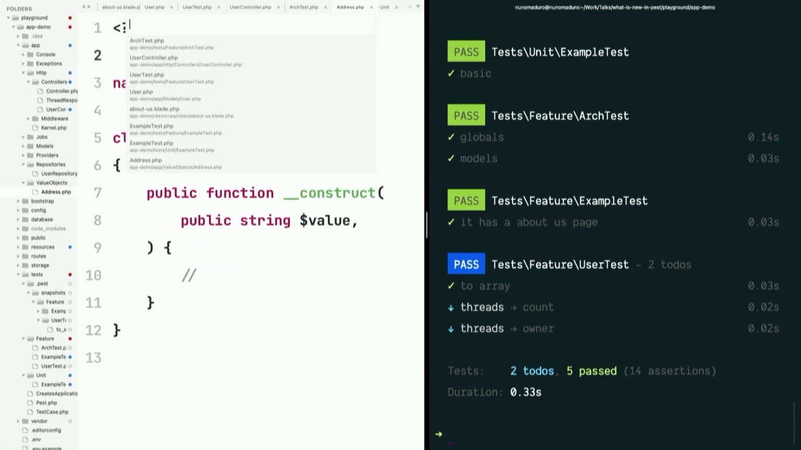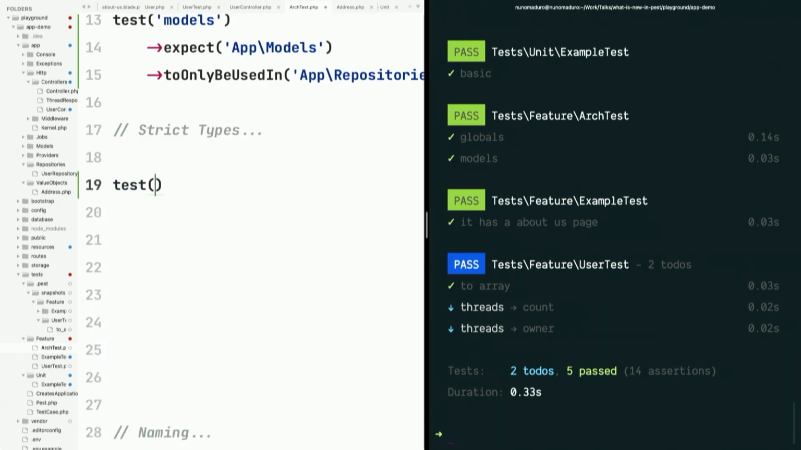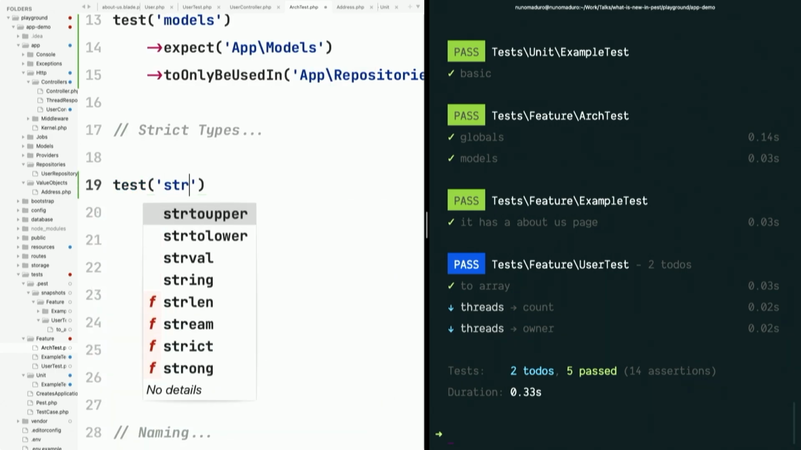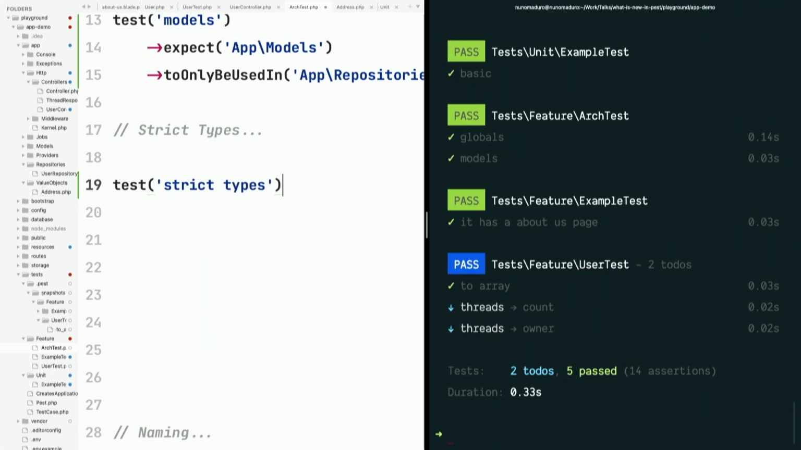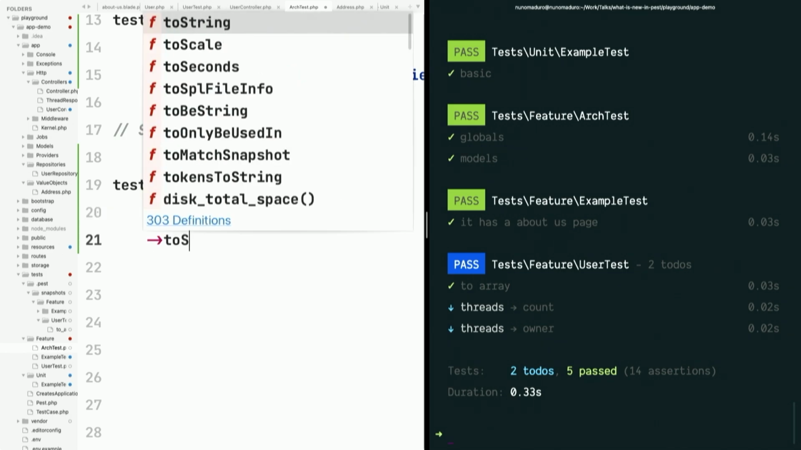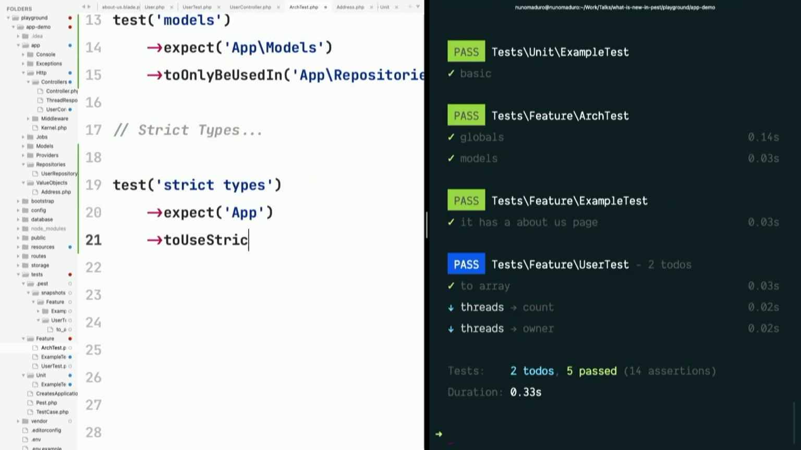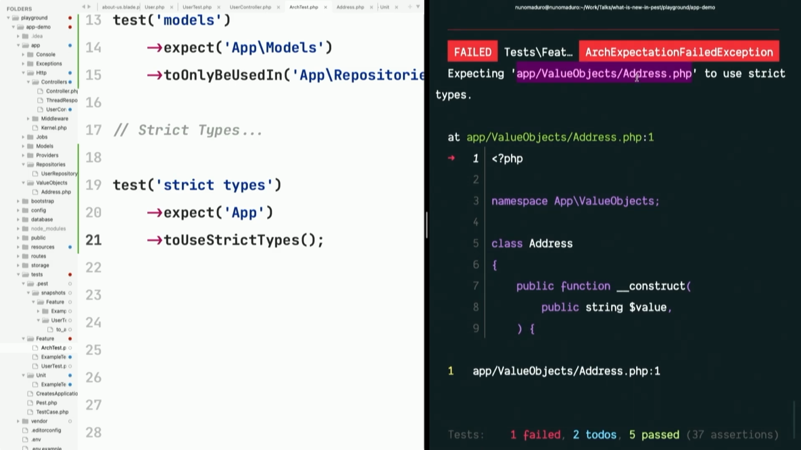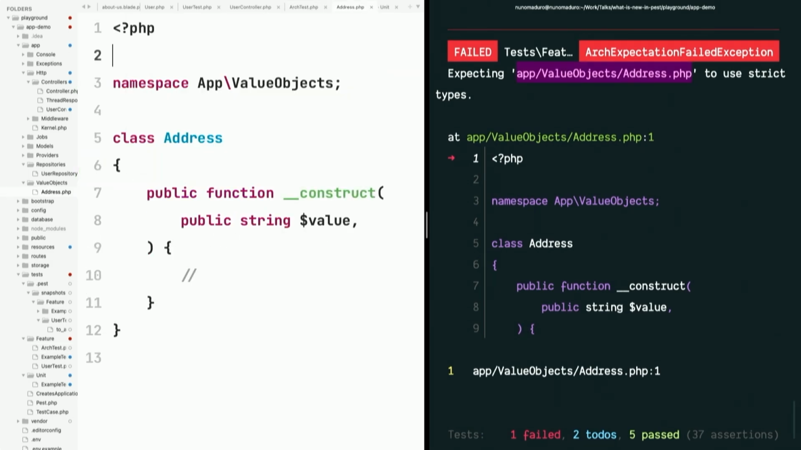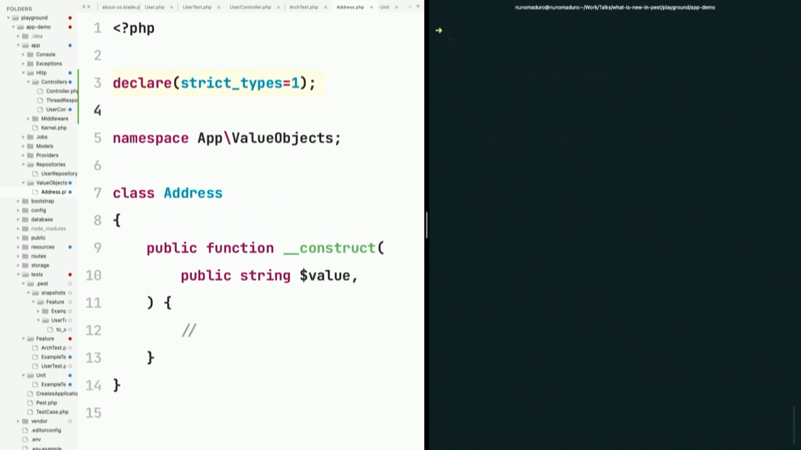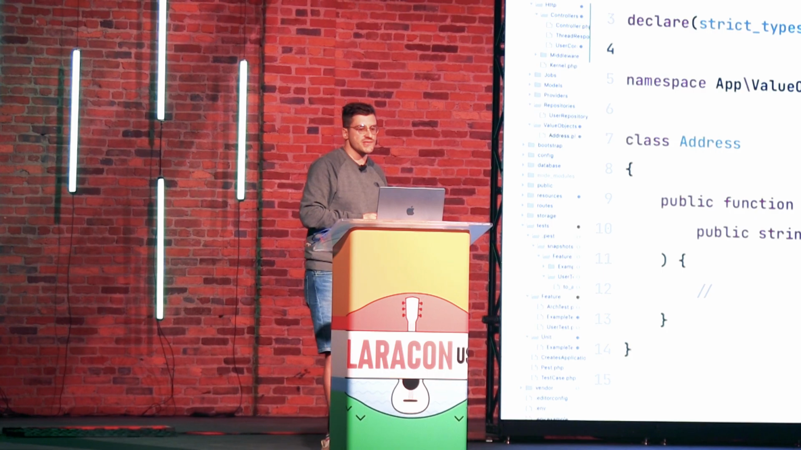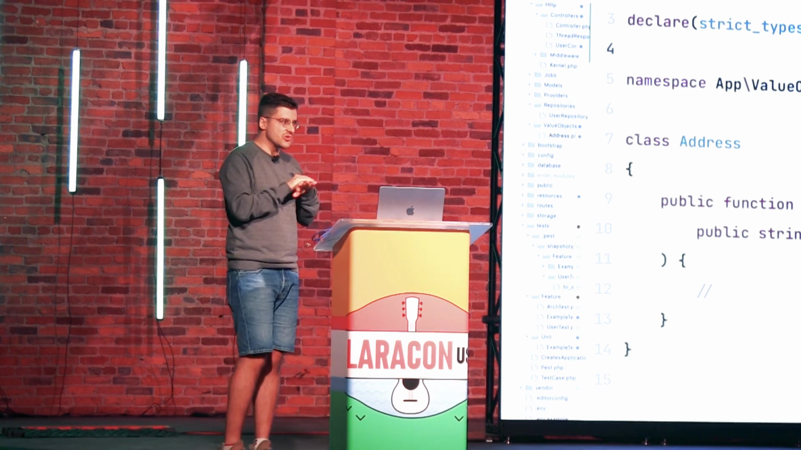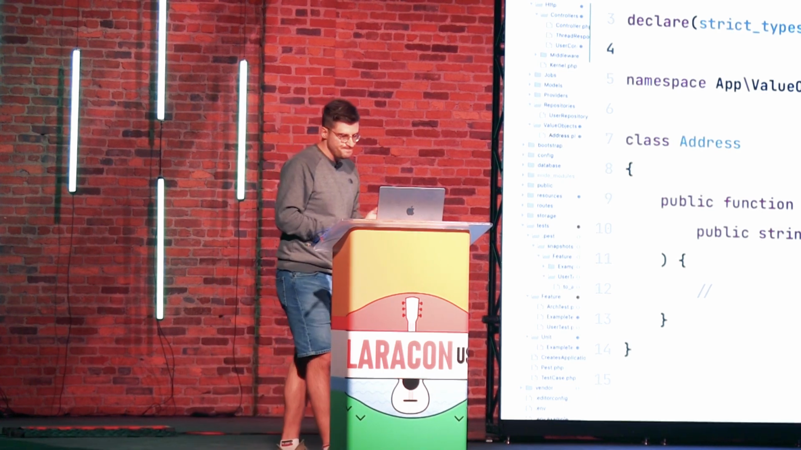So something you can do is go back to the architectural test and type something like test strict types, expect everything under the app namespace to use strict types. Again, 3 lines: you clear the terminal, run Pest, and thanks to Pest, we are now able to detect that everything under the app namespace should use strict types. I'm going to add the strict types here to the address class, run Pest, and now it's passing as expected. So again, 3 lines, and you effectively ensure that strict types are used forever.